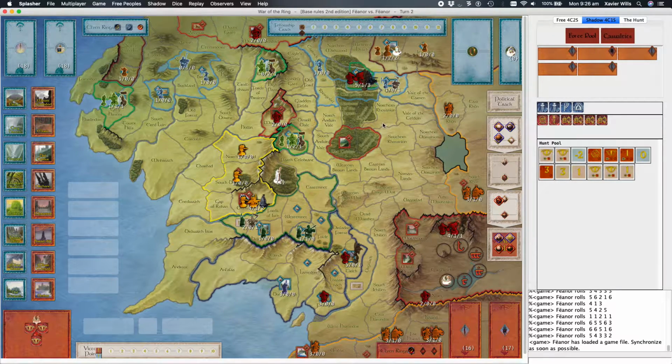Now, obviously, when you do that, then what you'll want to do is reconnect to your opponent. So you might then go Host Game, and then your opponent will connect back up to you. If they do, what they'll then need to do is they'll see this message down here that they need to synchronize as soon as possible.